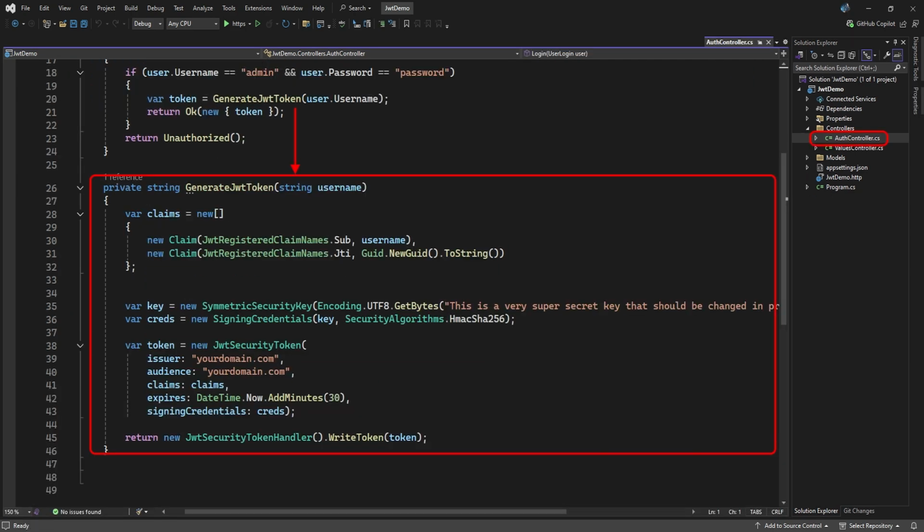We placed our method to generate the token straight in the controller, but it would serve you better in the long run to put methods like these in its own service class that you can inject into the controller.